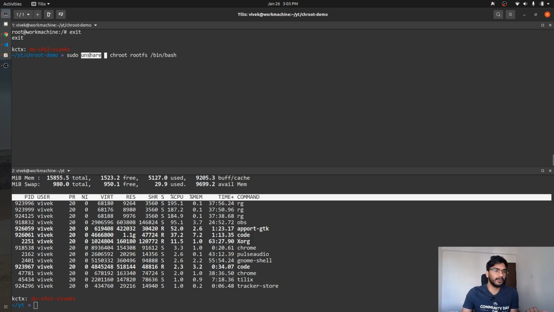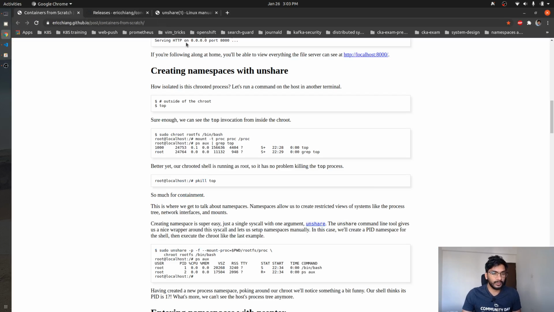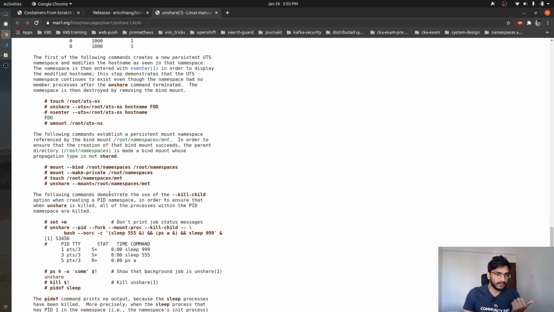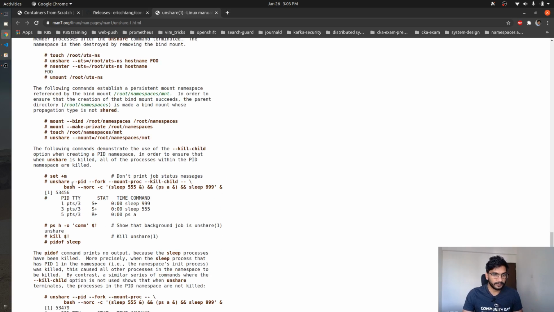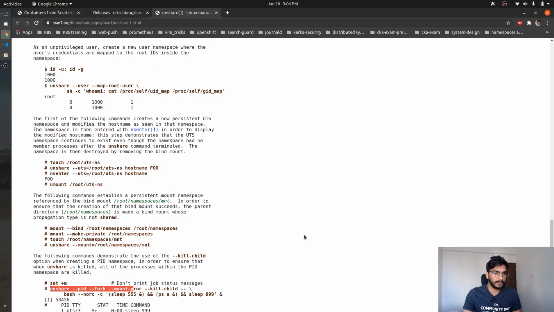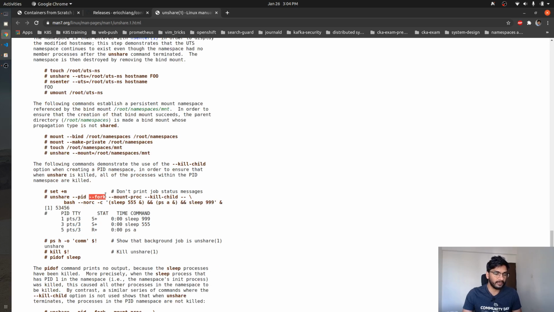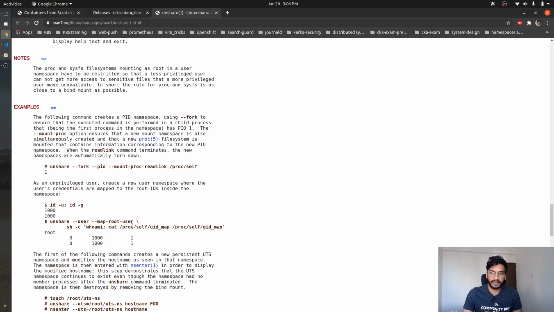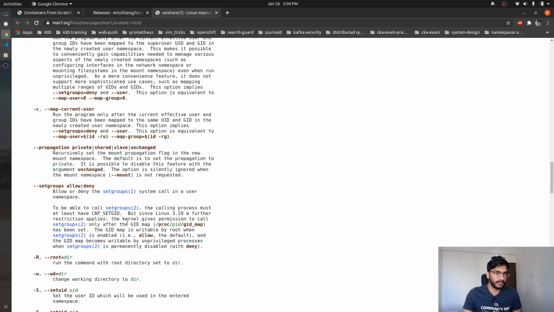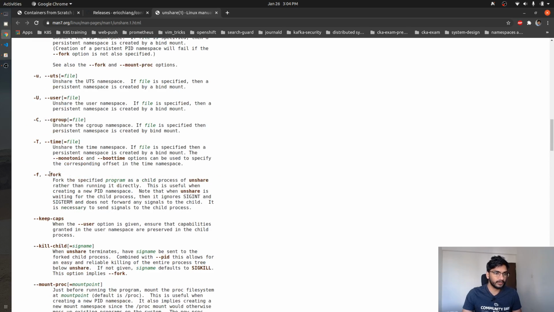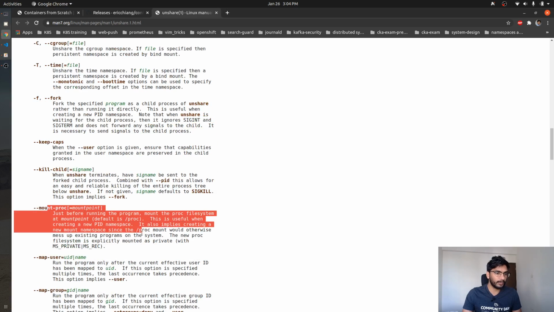I have discussed unshare in one of my previous videos, so maybe you would like to look into that as well. So unshare, and to create a new process ID, this is the way, I think. So this is how we can create a new process ID. And the flags that are being used here, fork and mount proc, are detailed in great detail somewhere here, I think. So this is fork, and we have mount proc as well. If you get some time, I would highly recommend checking this out.